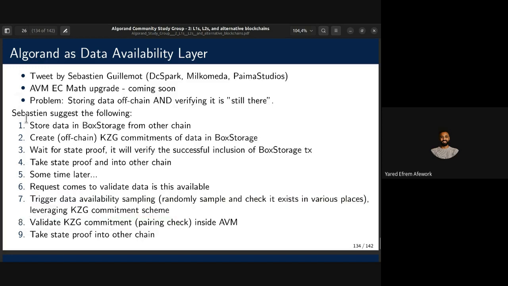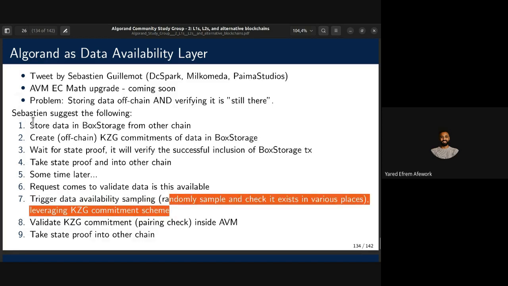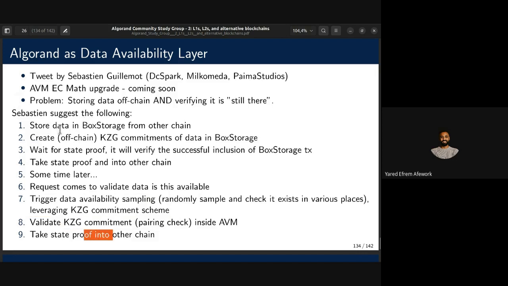So you would leverage the KZG commitment scheme, validate this, and take the state proof into the other chain. Otherwise, I wasn't sure what he meant, because I don't think we can use Algorand to generate a KZG commitment, right? We have to do it off chain, and then we can ask the nodes to verify that it's valid. Actually, if you want to verify with the nodes, you need to wait 3.3 seconds, right? Or whatever finality Algorand has in the future.